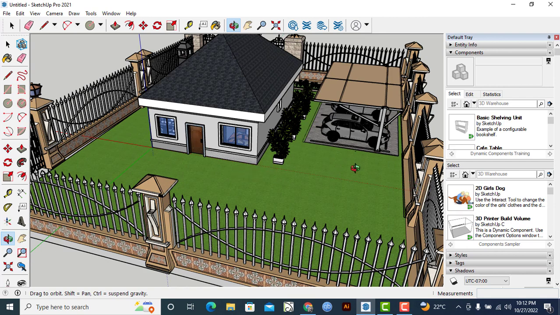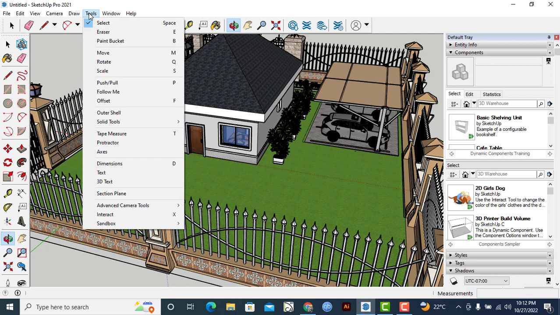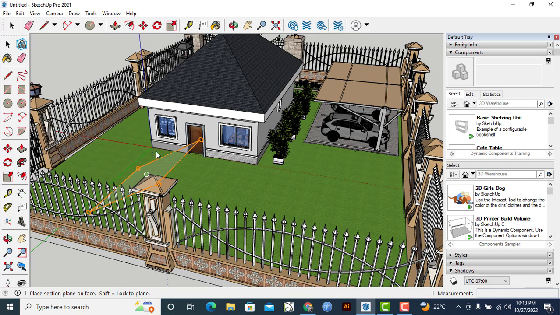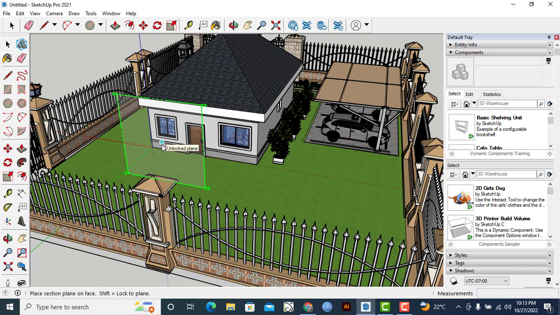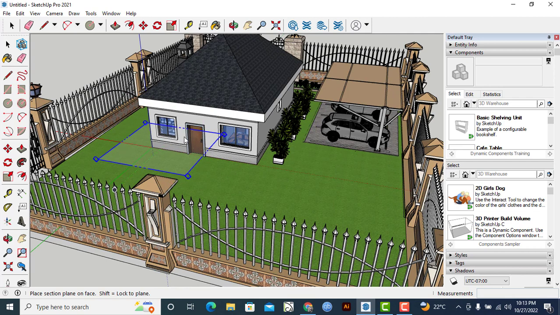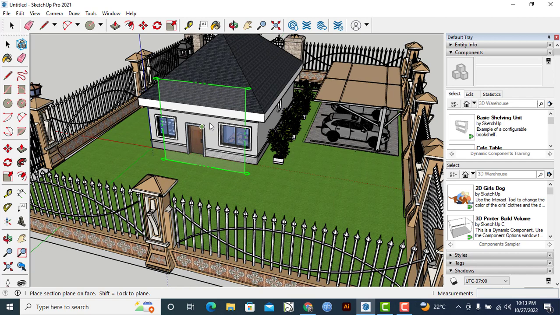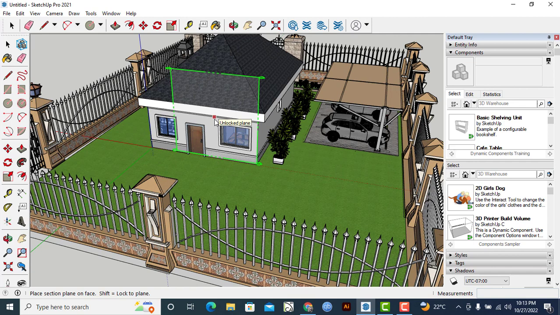So the first thing that I'll do is go to the tools section, then scroll down and get the section plane, then click on it. I'll see an unlocked plane that is prompting me to position it somewhere on that house model, so that I'll be able to view that particular part well. Once that is done, I make sure that it is adjacent to the structure. Once that is done, I'll simply click on it.